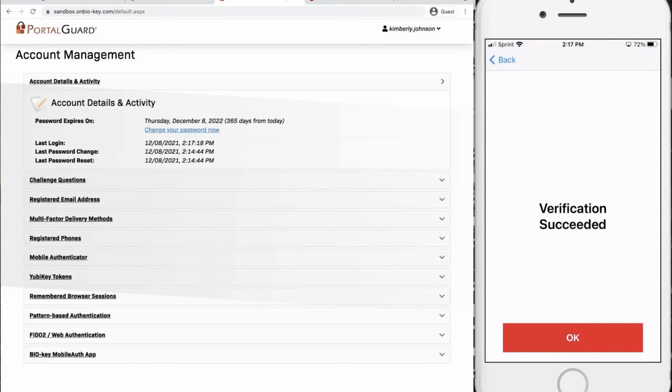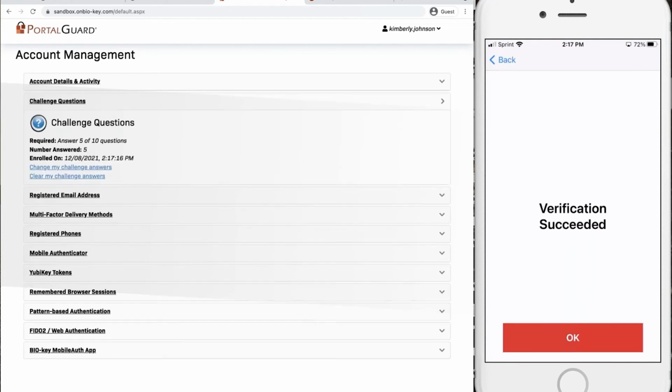So all of the flows that you've seen, whether it's a login, whether it's prompting for challenge questions and answers, whether it's resetting my password, all of that is completely configurable by security policies, which I'll show in just a minute. Now that I'm logged in as a user, I can see my account details and activity. I can also see that I've enrolled my challenge questions, for example. And then you can also see that I have multi-factor delivery methods.